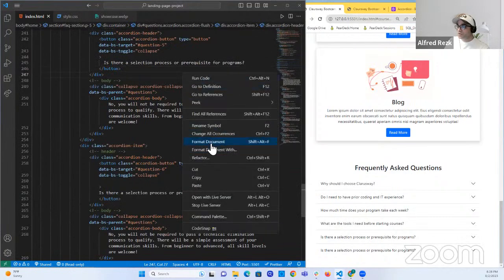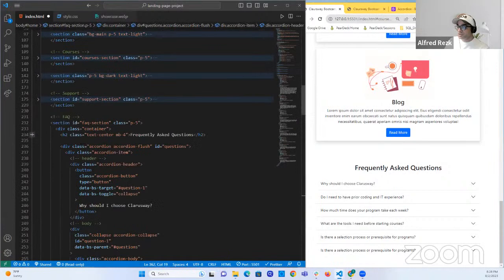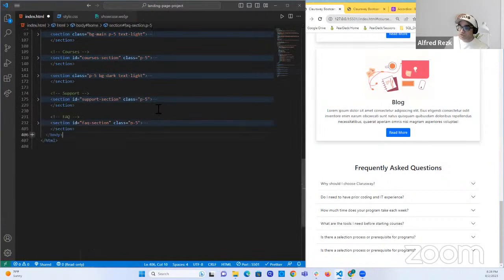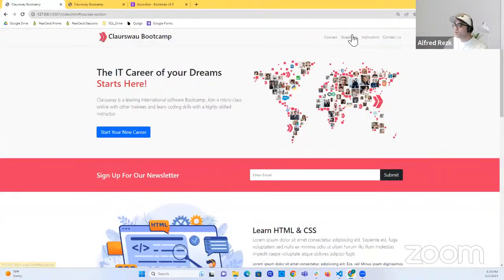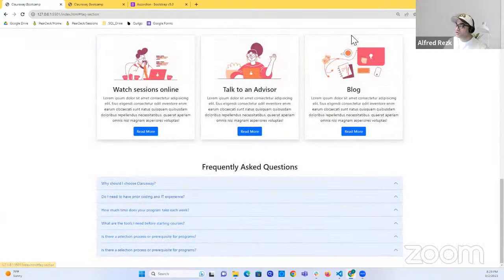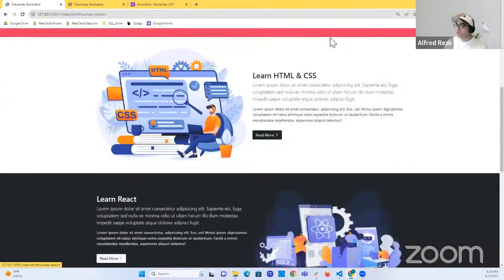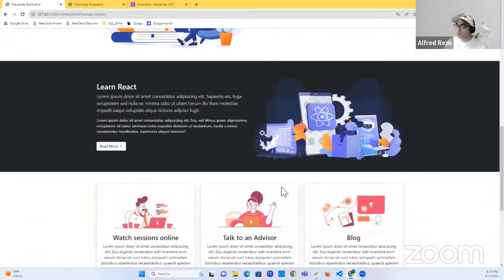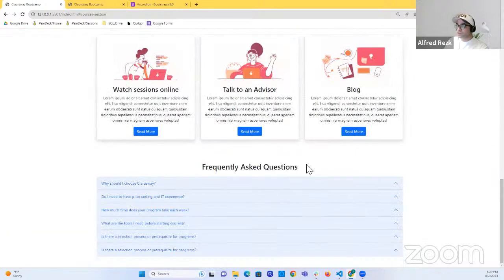Let me format my document, and this is a big section where I can minimize it because I'm just done with the FAQ. Now, just to make sure that everything is working, if I click questions, it should scroll me right down to this section here, questions. If I click on courses, it should take me to the courses section. Beautiful. Any questions so far?